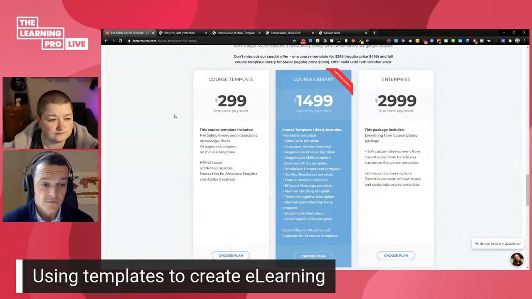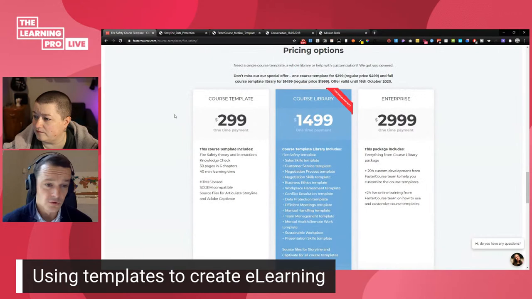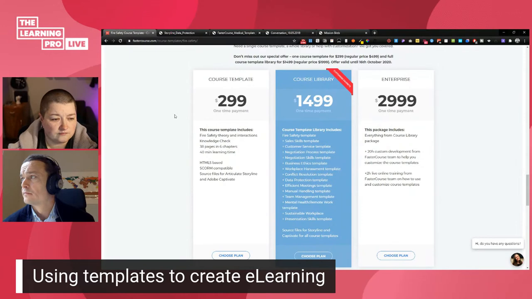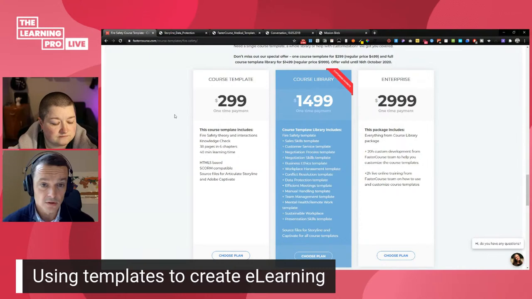We cannot control what you do with it, so we don't ask for maintenance or renewal or something like that. There's no subscription. You buy it, then you use it forever for any amount of clients.